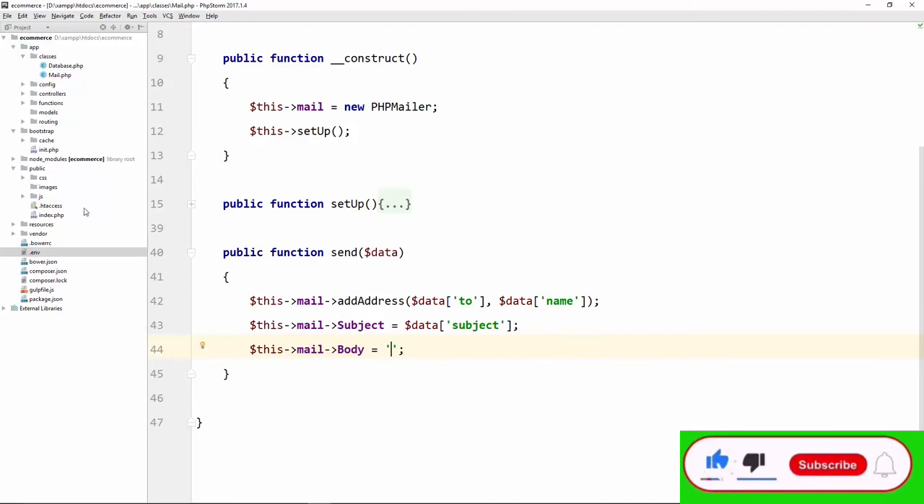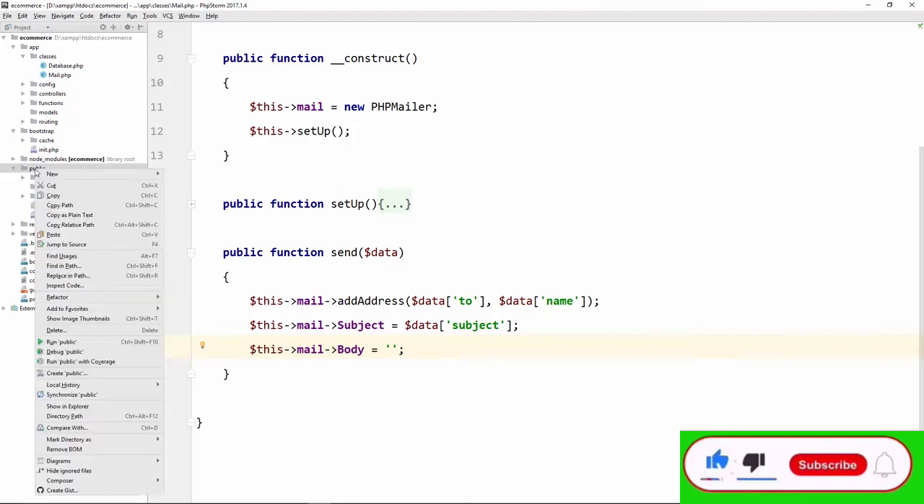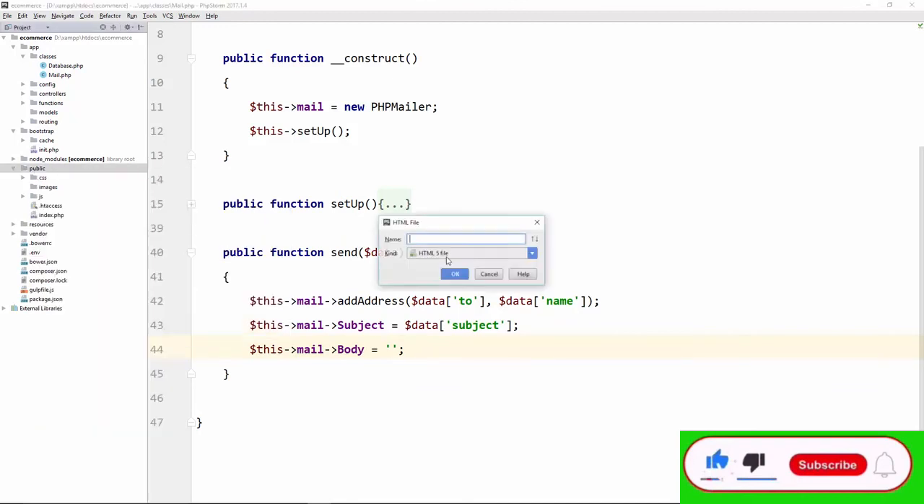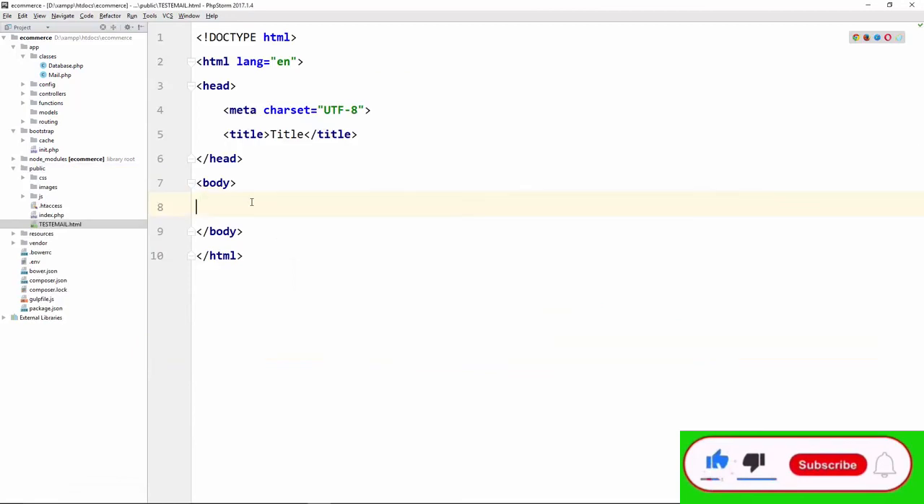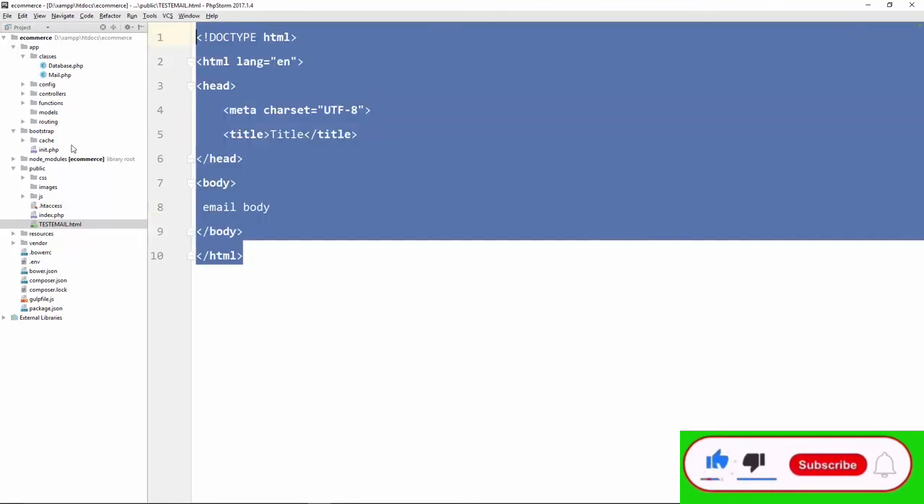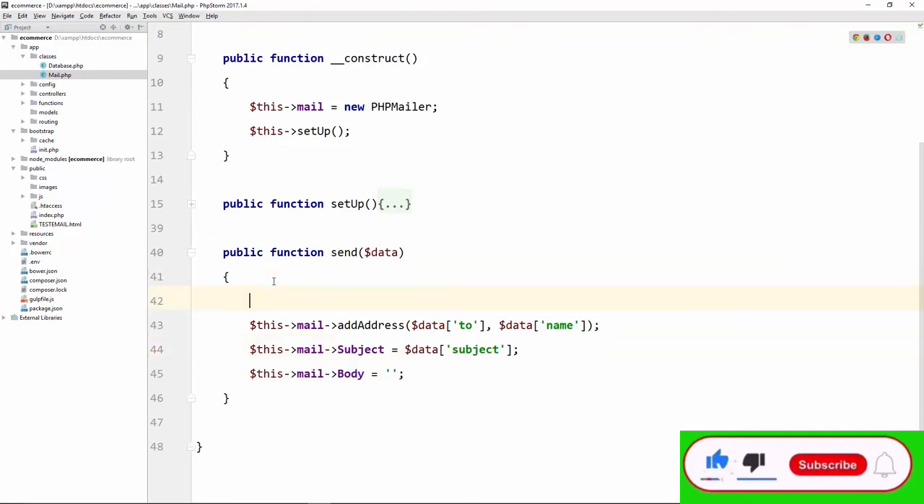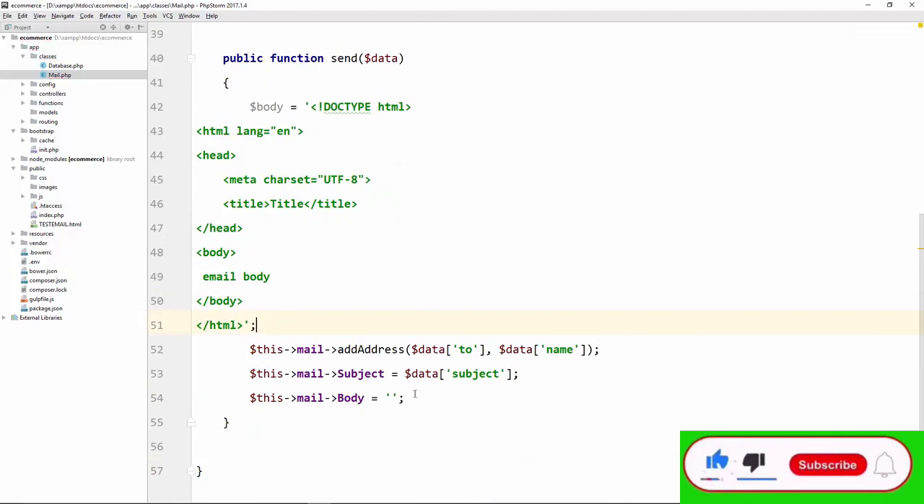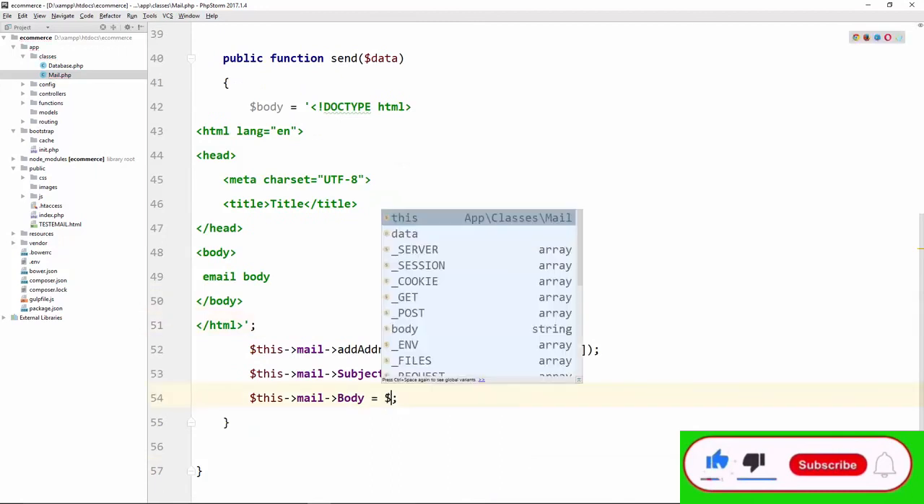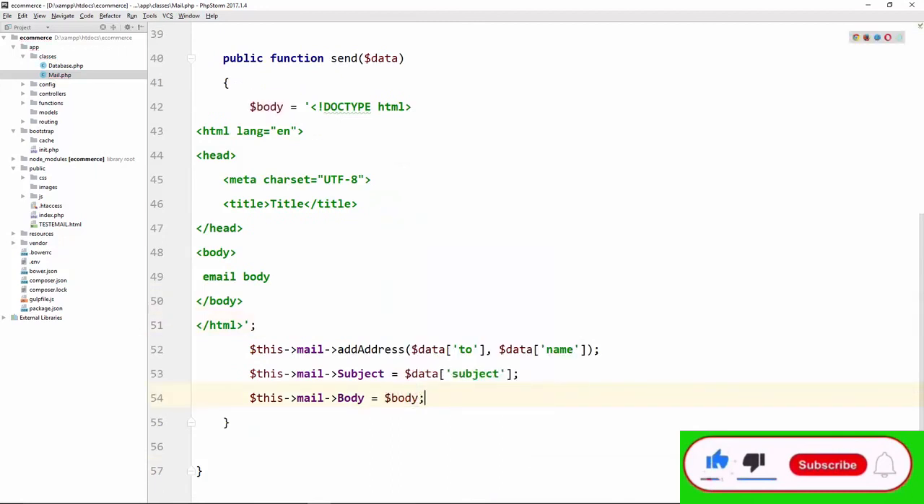Okay, so let's quickly illustrate what we're saying. Come over to public and then create a new HTML file, test email. All right, so usually we're going to pass our email body here. Okay, so this is just an example. Copy this and then come back to the mail class. So here we can maybe have a variable called this body. And then that should now be equal to the string that we copied. And then here we can now refer to that variable body. All right, so this is one way to do it.